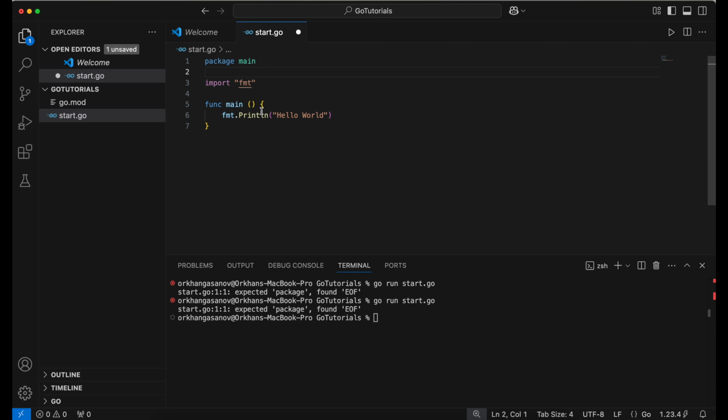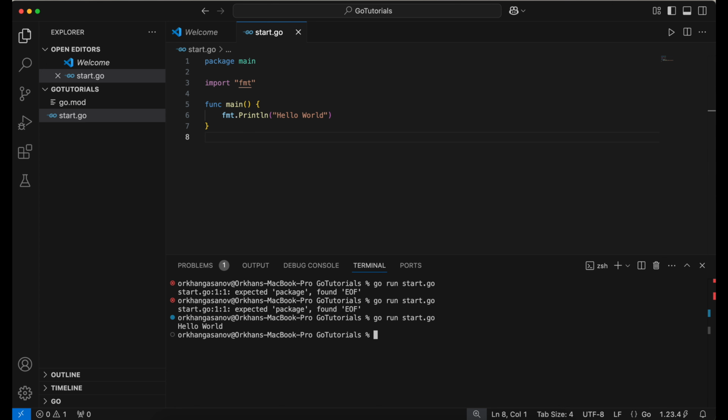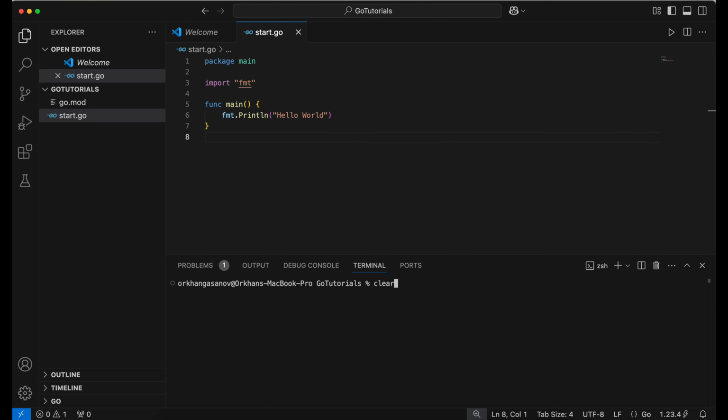Okay, there is an unexpected error here. Let's check what the error is. Okay, fmt. Let's run it one more time. Okay, it works as expected. Let's clear it and run one more time. And that's the first way.